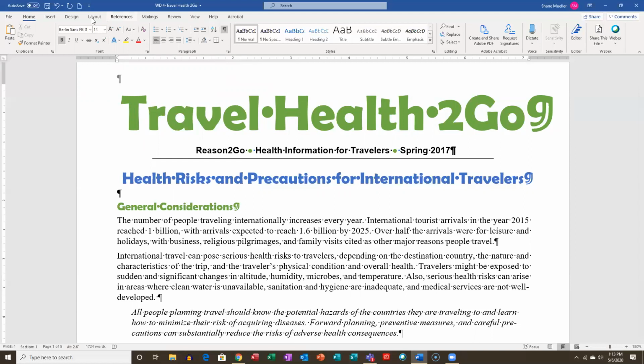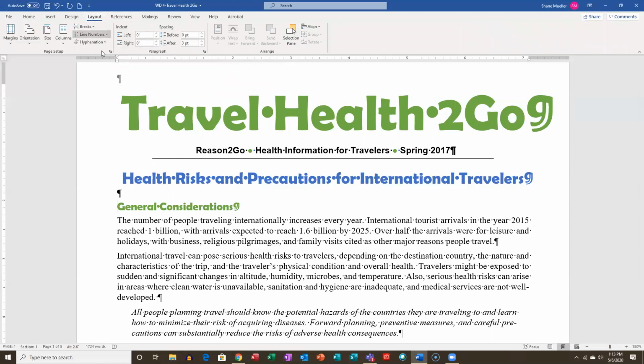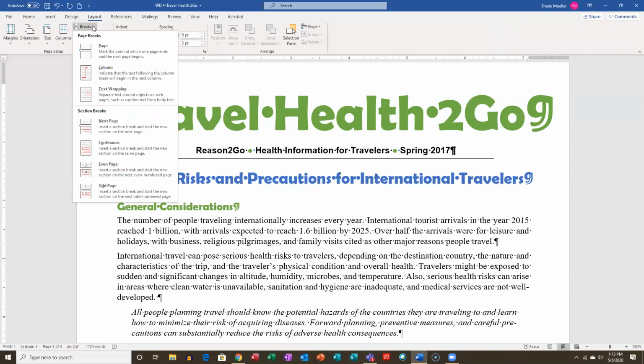I'm going to go to my Layout tab. Right over here, we've got our Page Setup group and these Breaks. I'm going to click on that little down-pointing arrow to see what kind of breaks we have available to us. You can see we've got a couple of different breaks: page breaks at the top, and section breaks at the bottom. A page break is a true break. It takes where our insertion point is and creates a new page at that point.